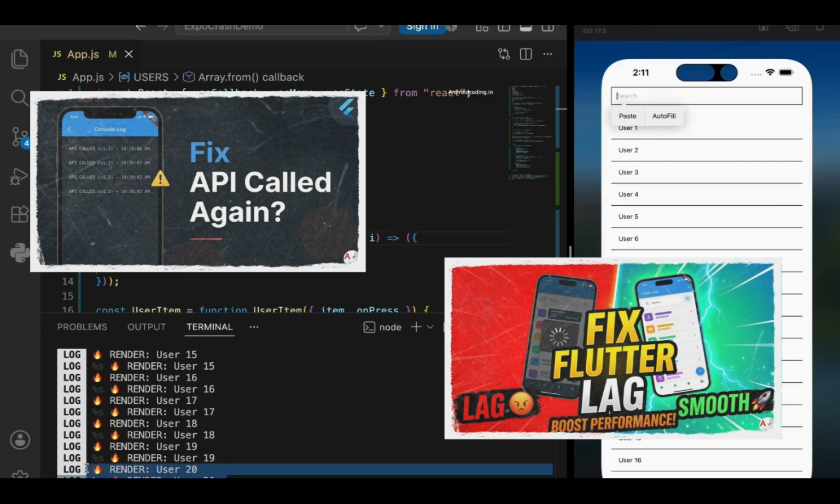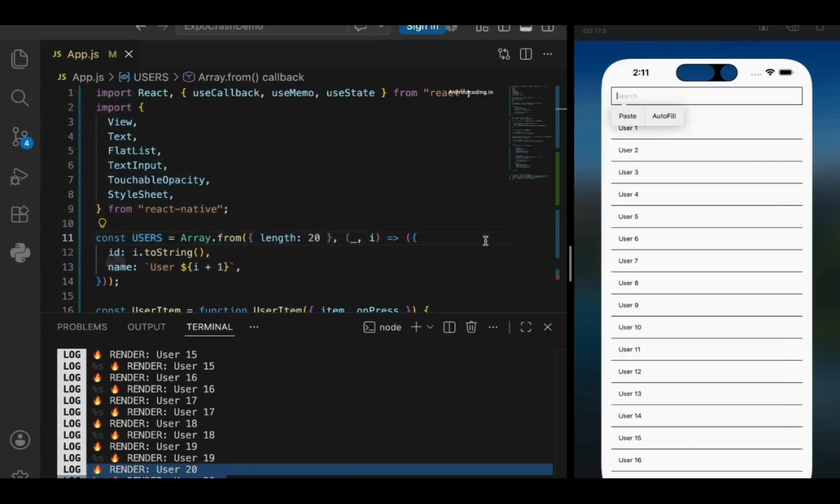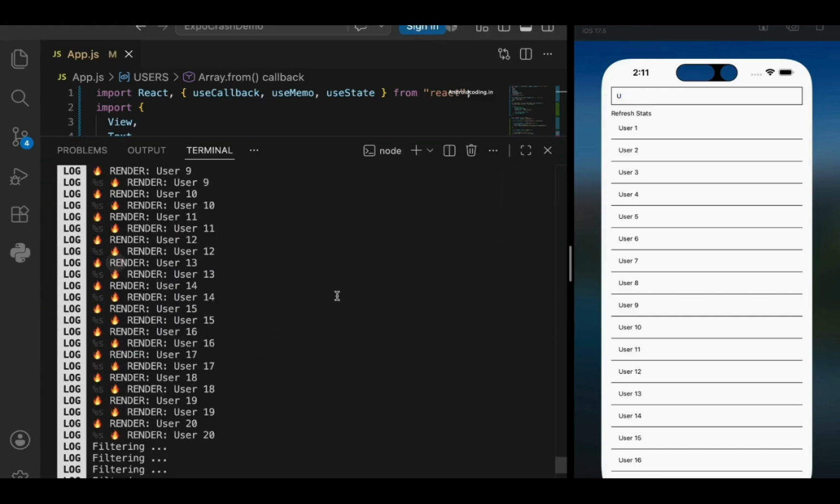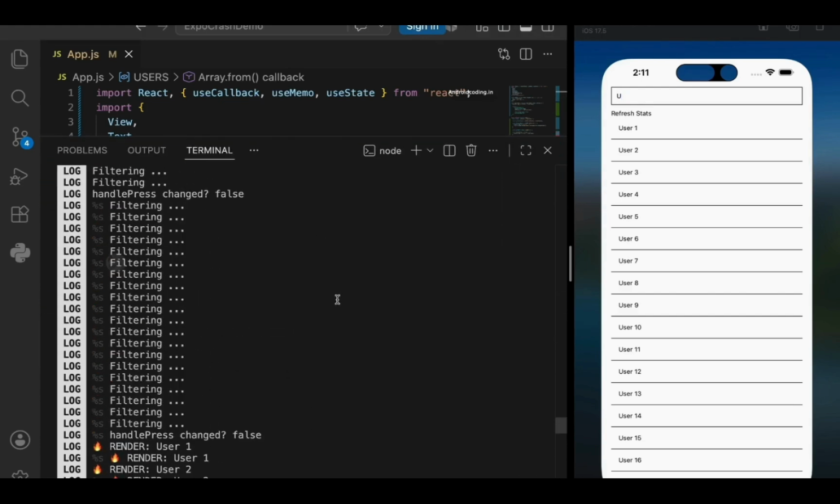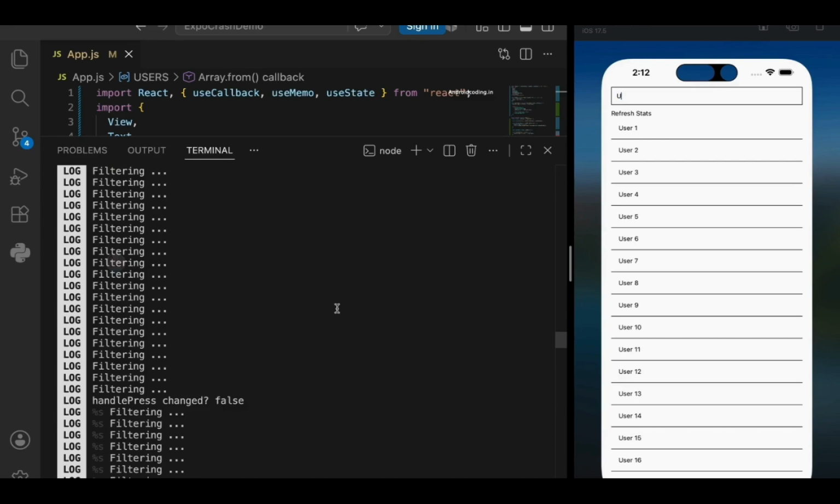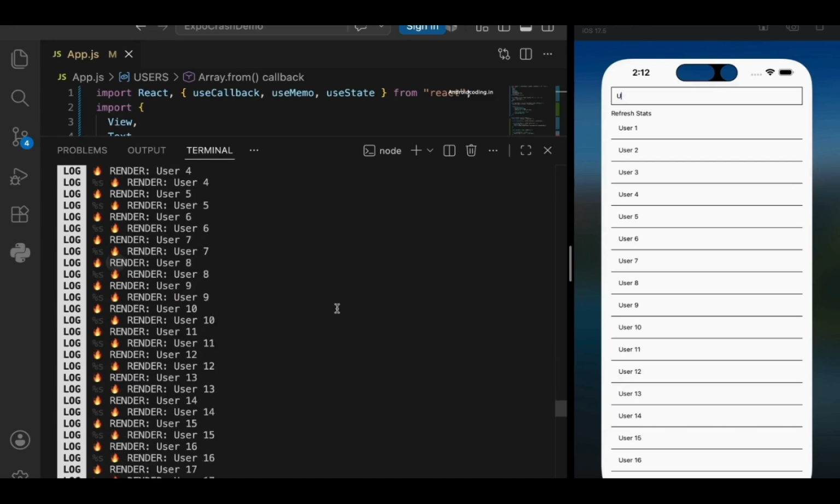So let me try to highlight the last render here and start searching. When I just start searching for a user here, I entered that's it. You can carefully observe the logs, how much rendering happened and how much filtering is happening here. This is how the application is performing behind the scenes.